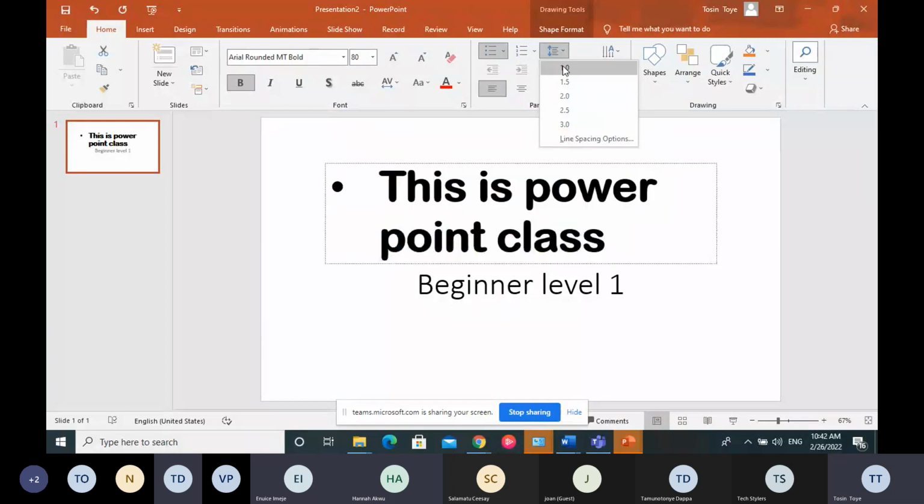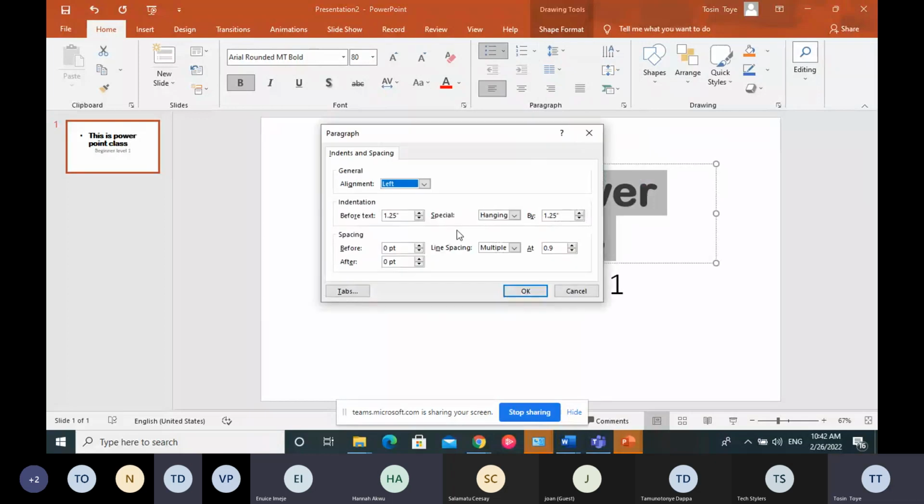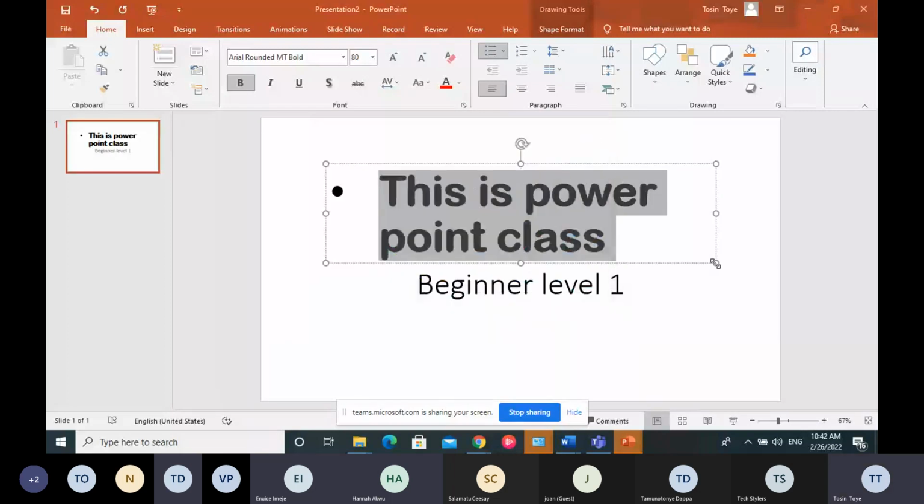But it's always best, it looks nicer most times. You can also edit it if you want it smaller than this. You come here and edit. So, well, that's that for paragraph. I'll go back to the font again.